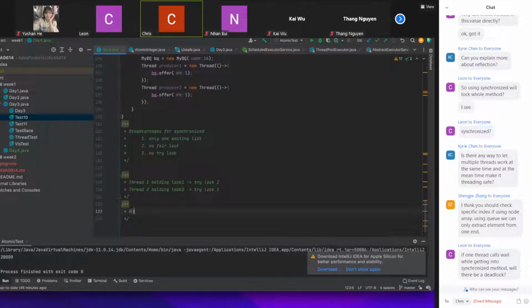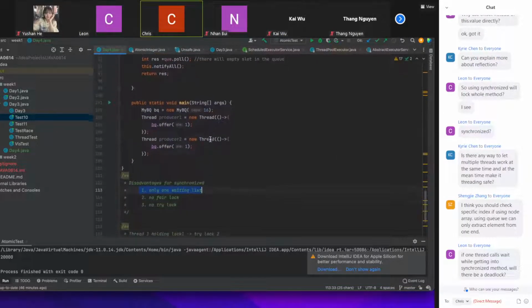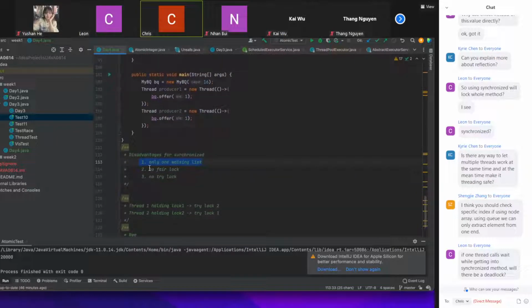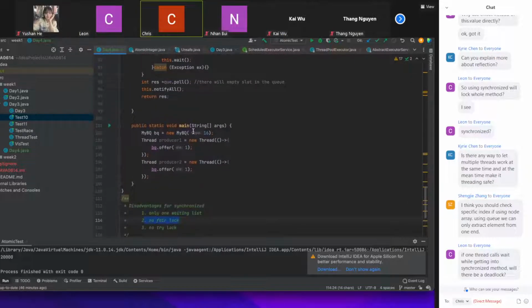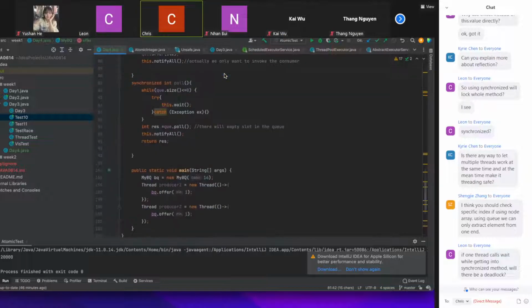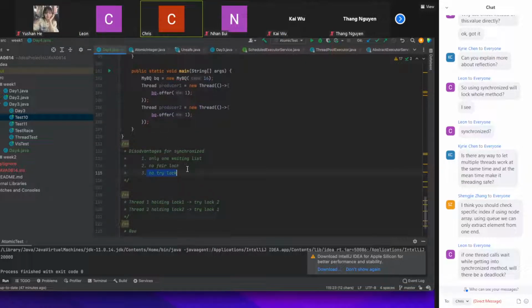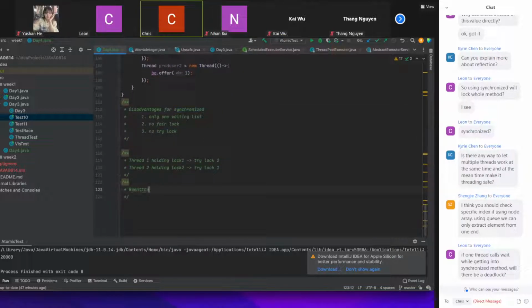Like I said previously, these are the disadvantages of synchronized. You only have one waiting list, so you cannot specify which waiting list you want to wake up the threads from. Also you do not have a fair lock, so the threads waiting in the waiting list are just woken up and compete together. They do not have a first-in-first-served order. And also there's no tryLock. So if you want those features, you better not use synchronized. You want to use something called ReentrantLock.